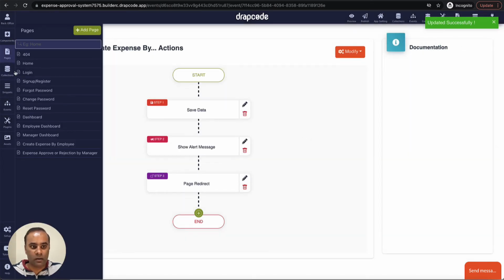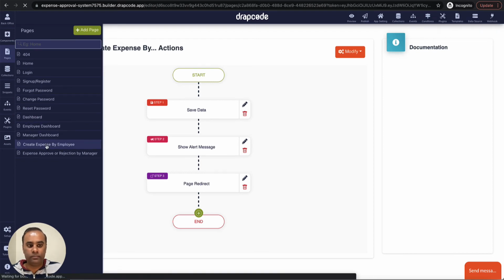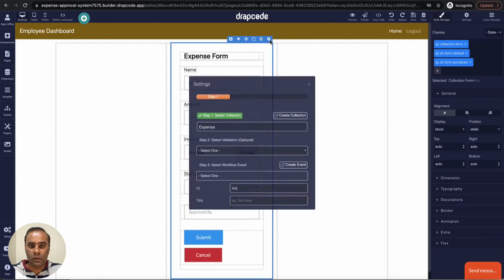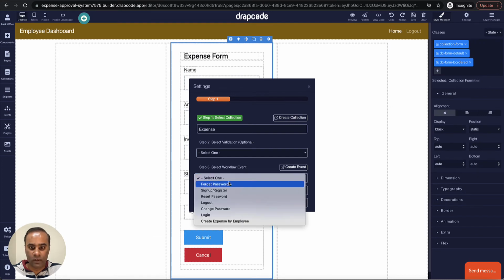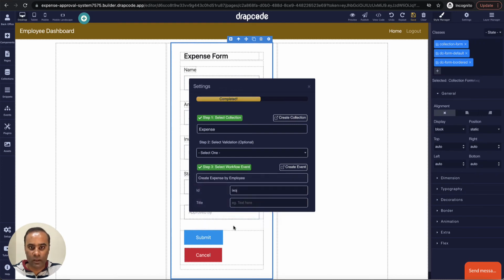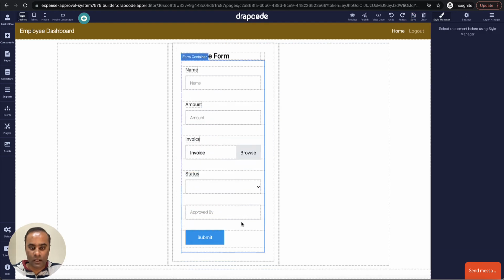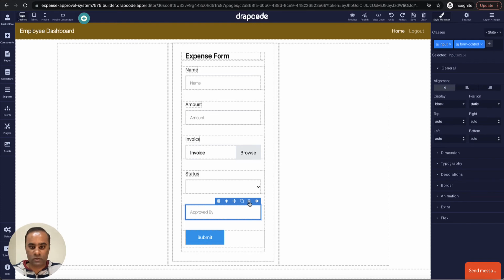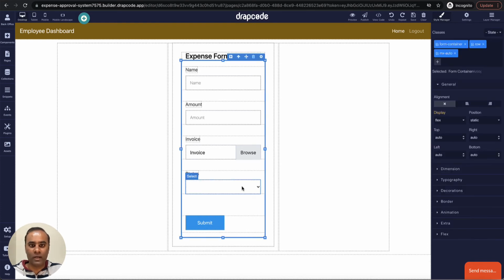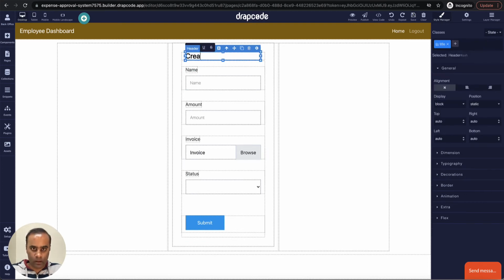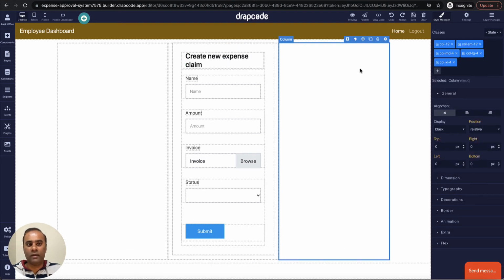So let's go back to the page, create employee expense, and let's bind this particular workflow event. So now we have an event create expense by employee. This is done. Okay, cancel, I need approval, I'll just remove because as of now no one is approving it, so only employee is adding it, that's all. And I can change the title to, let's say, create new claim.